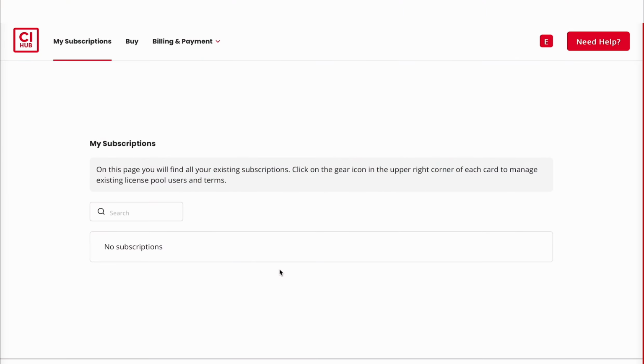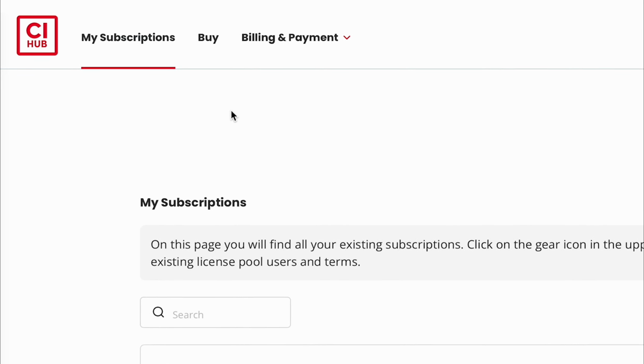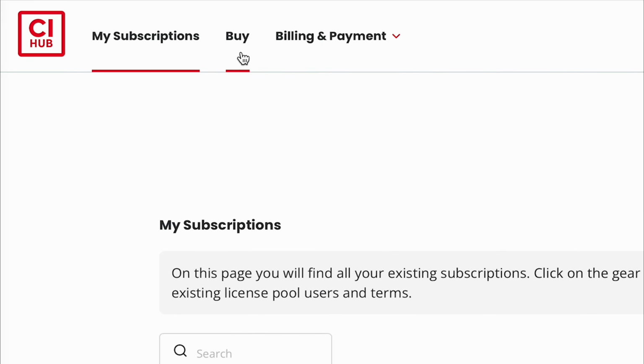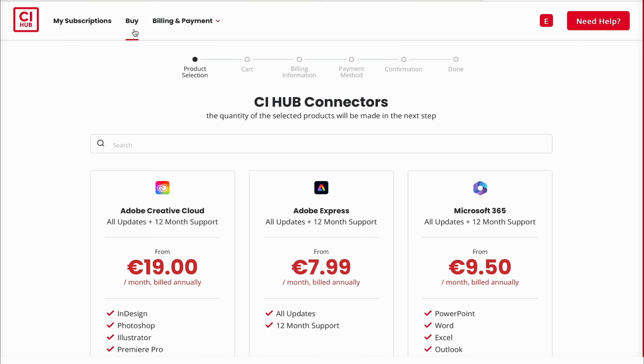After logging in, you'll land on your My Subscriptions page. Here you can view and manage all your active licenses. If you want to purchase a new license, it's easy. Simply click on the Buy button. This will take you to our product selection page.